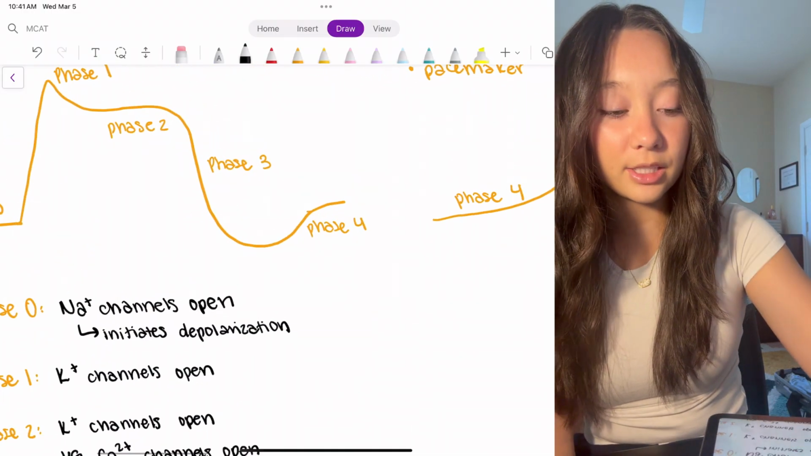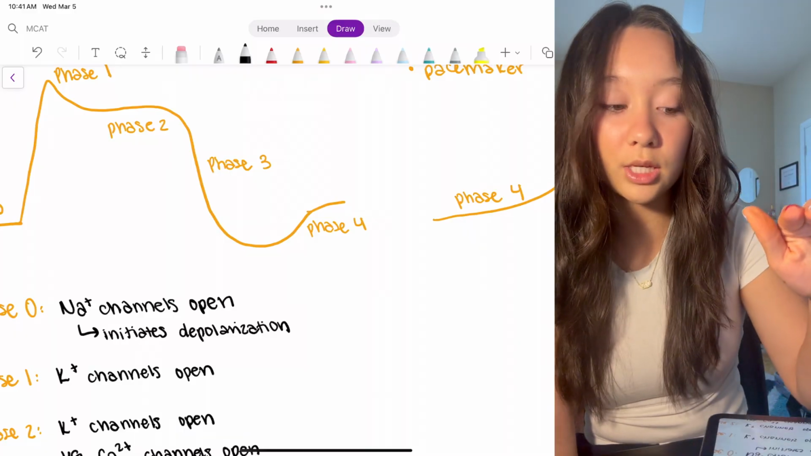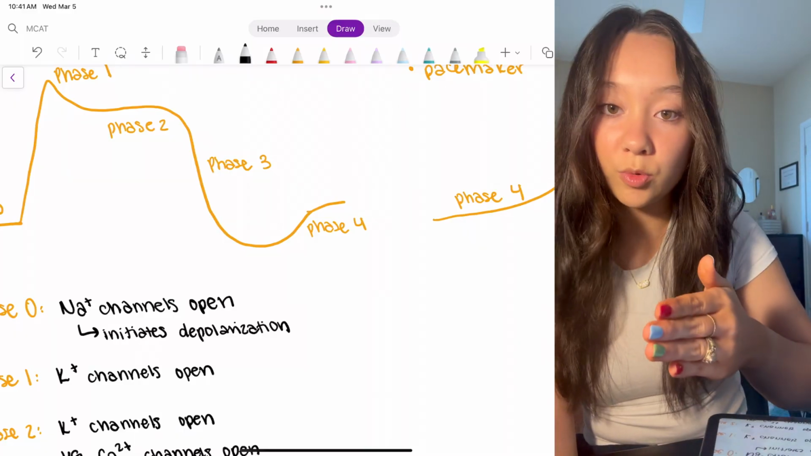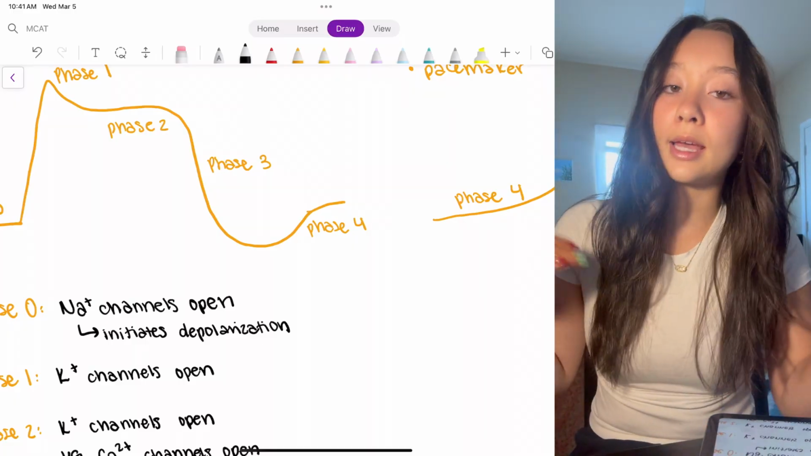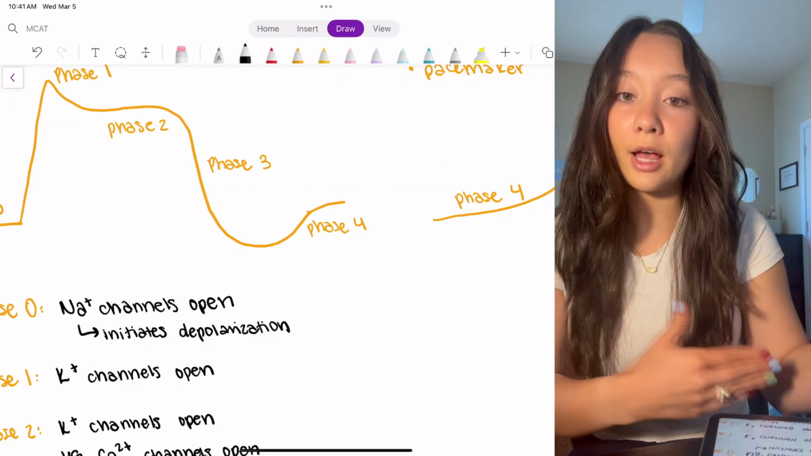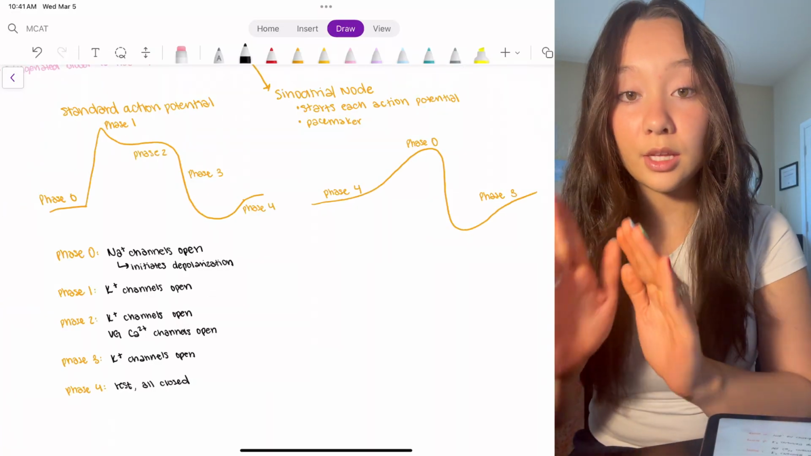And then when the calcium channels close and it's just potassium open again, it goes back down. And we can see a little dip here between phase 3 and 4. That is called hyperpolarization. That happens because the K channels are open for a while, and then eventually it evens back out due to the Na-K ATPase pump, 3 Na out, 2 K in. It brings it back to that equilibrium. So that is a standard action potential.